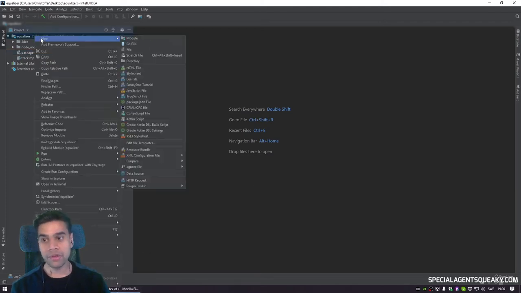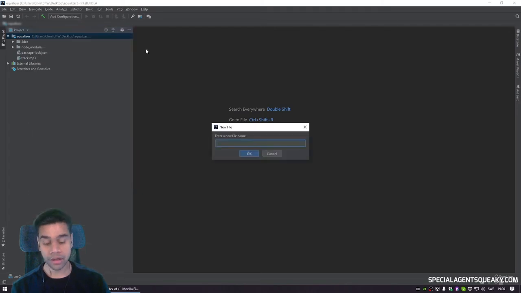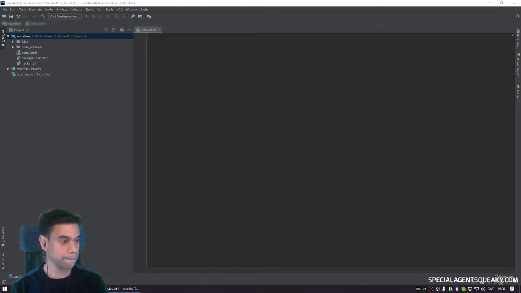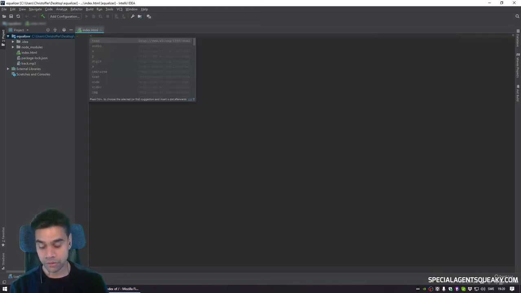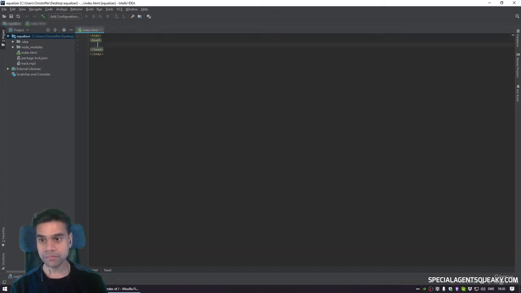The next step is to create our HTML file. I'm going to create a new file called index.html. In here, we basically need to create some basic HTML. So let's create an html tag, a head, and a body tag as well. Let's put the title of this page as my equalizer, and let's write hello world as the body.